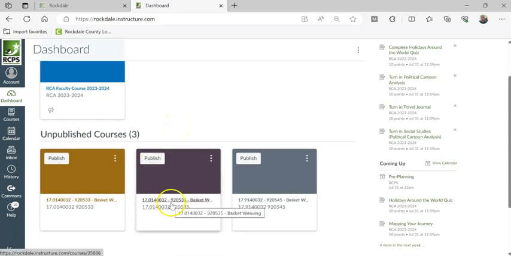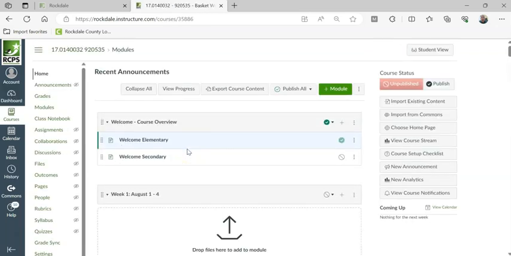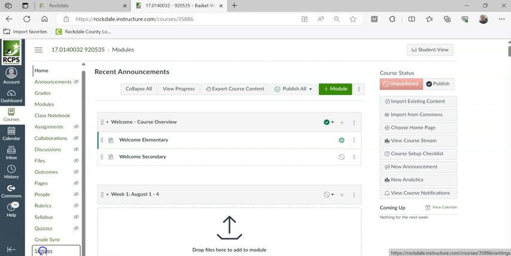Then I'm going to go to this one right here, this second basket weaving course for the fall. And here's the trick. So I go in here. I'm going to go down on the side to this button that says Settings, all the way down here at the bottom, Settings. Click on that.